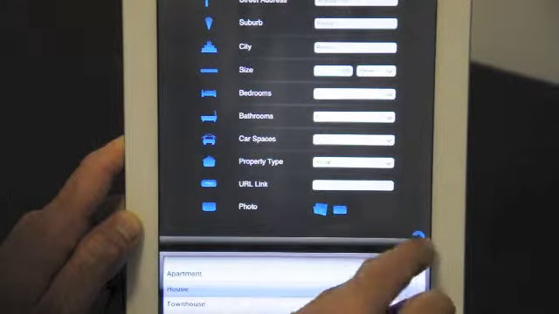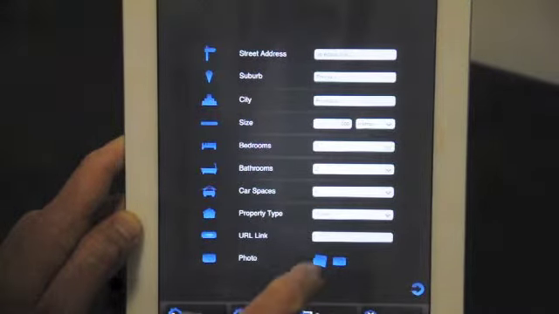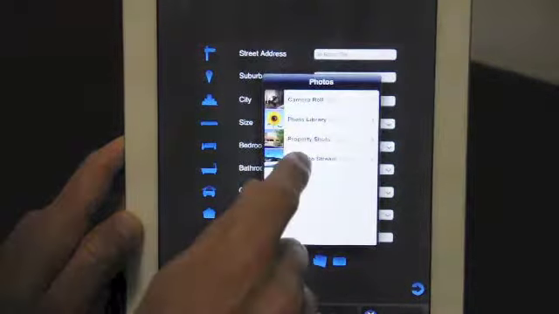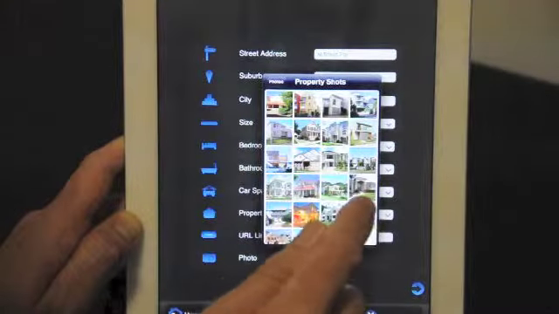In the photo section I can then select a photo of the property, which is either one I've taken while I'm at the property or from the library.